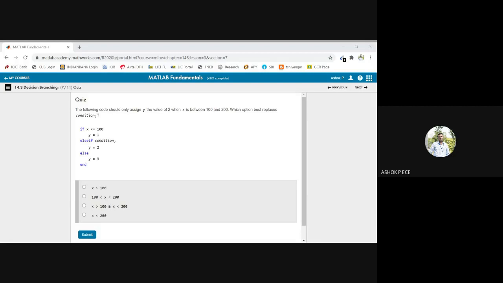For this, tell me the answer. What is the condition 2 you will give when the x value is between 100 and 200? C or B? B and C logically look the same, but when you write the code in MATLAB, how will you write it? Can we write 100 less than x less than 200? Or do I have to give specifically x greater than 100 and x less than 200?